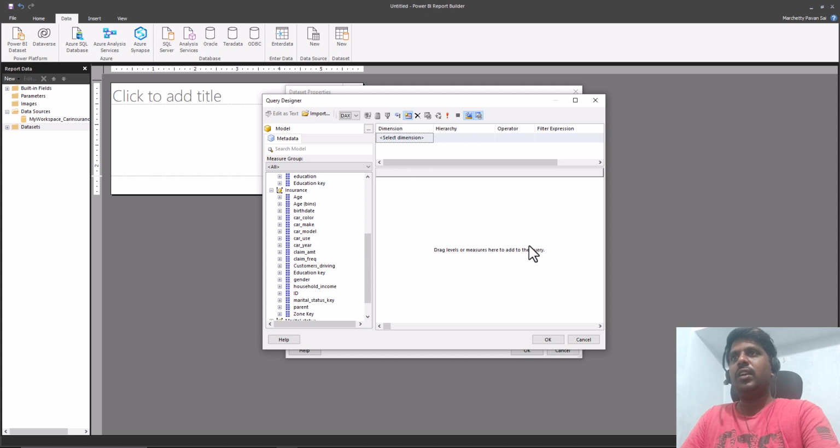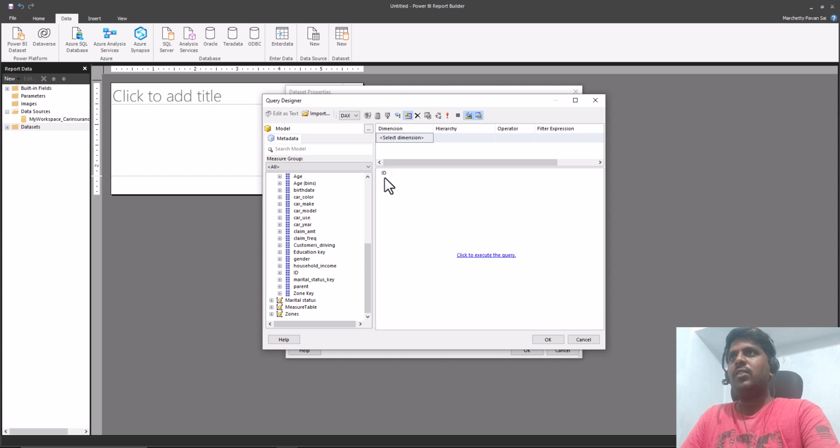Here, if you notice, we can drag the levels or measures to add into the query. I can select this ID column and drag it to this query pane like this. Once you drag it, the column will appear. Apart from that, let us bring this gender column, and I'll bring a measure, which is the total claim.